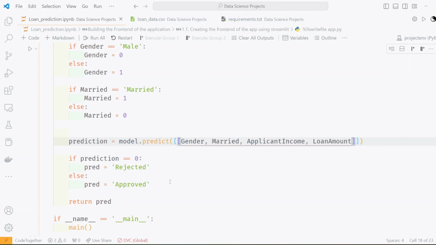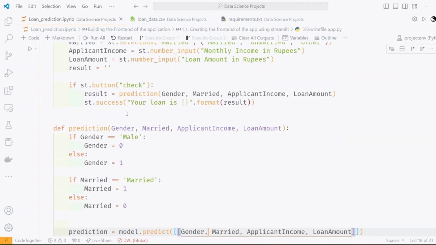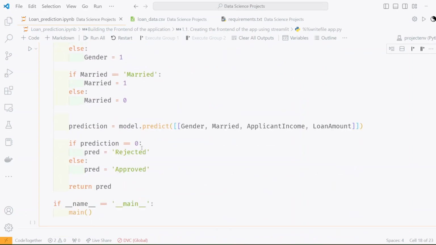Always the logistic regression will be giving zeros and ones for a binary classification. Once we get this prediction, if I'm getting 0, it is rejected. If I'm getting 1, it is approved. So I'm just returning the predictions. It will be collected and the result will be displayed here: your loan is approved, or your loan is rejected.